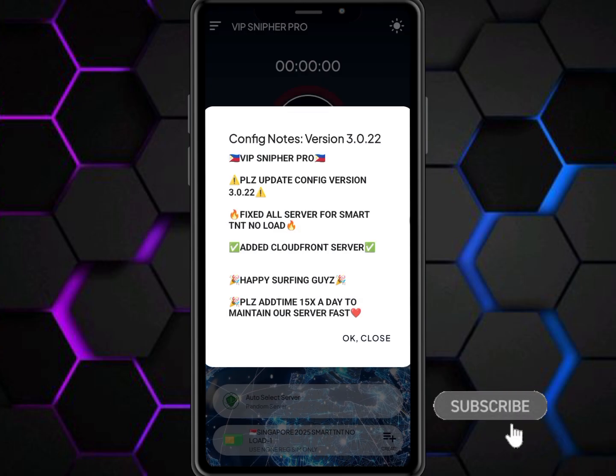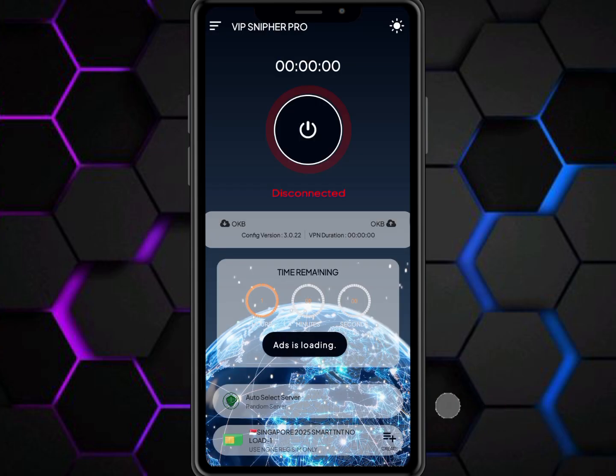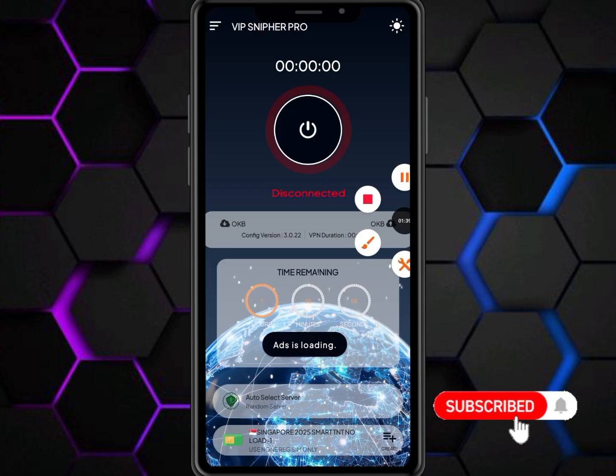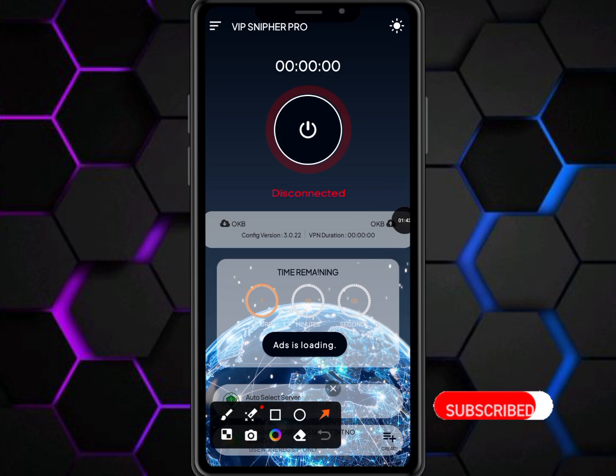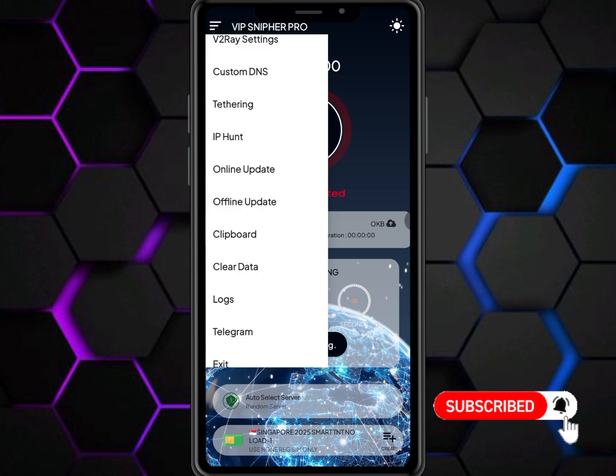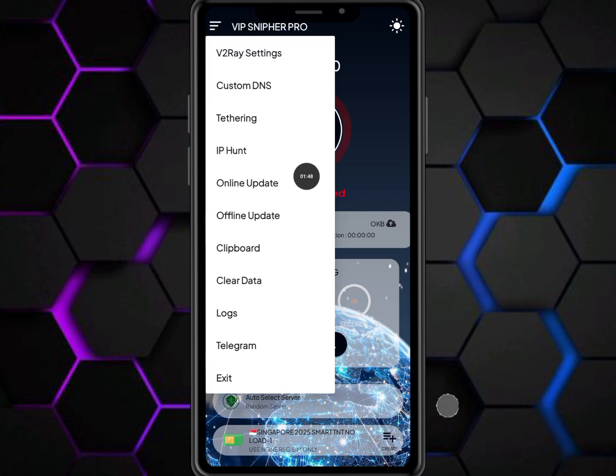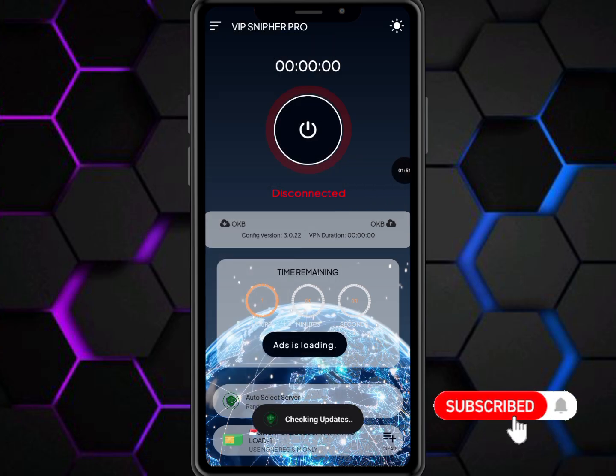So yeah, initially this application will look like this. Just click OK and allow all the required permissions. First and foremost, you're going to come to the top left corner and click on those dashes. Then you're going to choose online update, so that you can update the server.